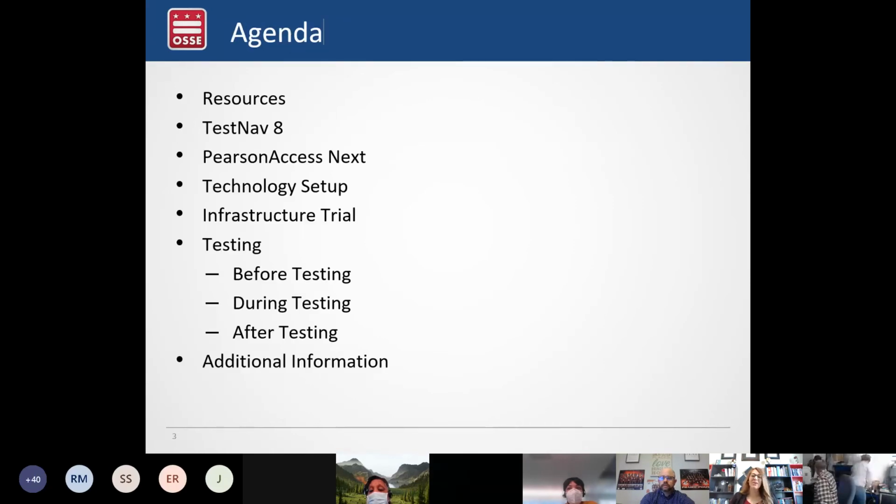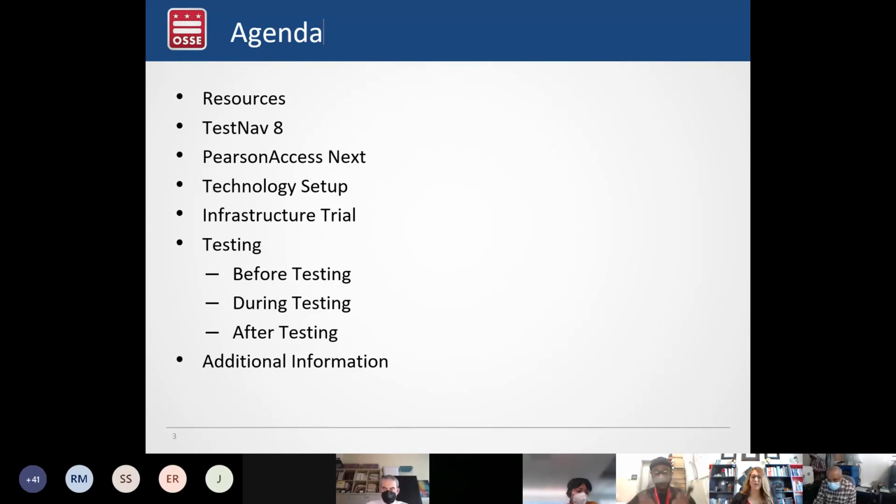So our agenda for today, we're going to start out going over some resources that are available to you, and then we'll go over TestNav 8, which is Pearson's testing platform for students. And then we will go into the Pearson Access Next section, which is what you'll use to register your students and set up testing and start the sessions, resume students, all of that stuff will be in Pearson Access Next. We'll go over some just basic technology setup, how to download TestNav, how to get into Pearson Access Next, all that stuff. And then we will talk a little bit about the infrastructure trial, which is just basically a test run of testing before you get into the testing season to make sure that everything's working correctly, make sure everybody kind of knows what their roles are, what they're doing.